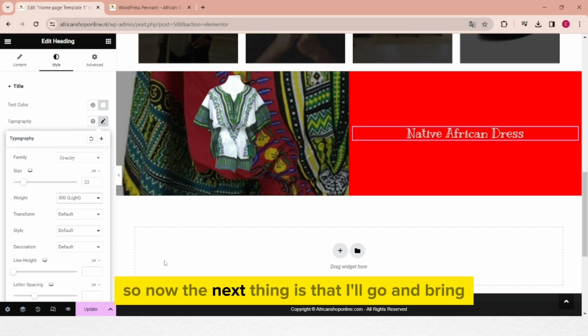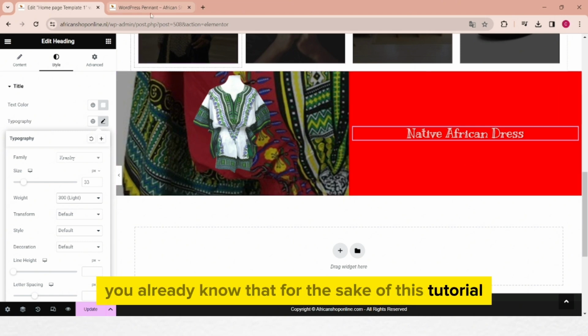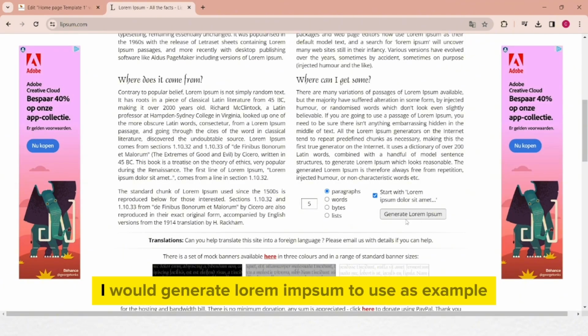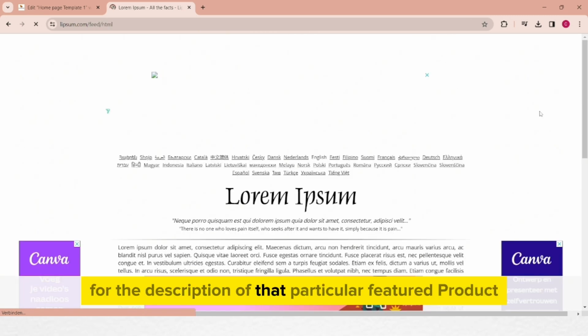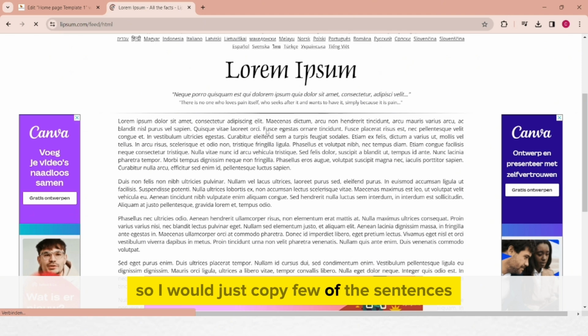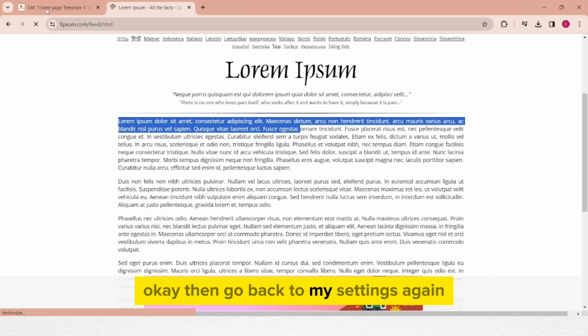Perfect. So now the next thing is that I'll go and bring the description of this particular product to place it under here. So for that, you already know that for the sake of this tutorial I will go to Lorem Ipsum. So here on Lorem Ipsum, I will generate Lorem Ipsum to use as example for the description of that particular featured product. So I will just copy a few of the sentences, like till here. Okay. Then go back to my settings again.